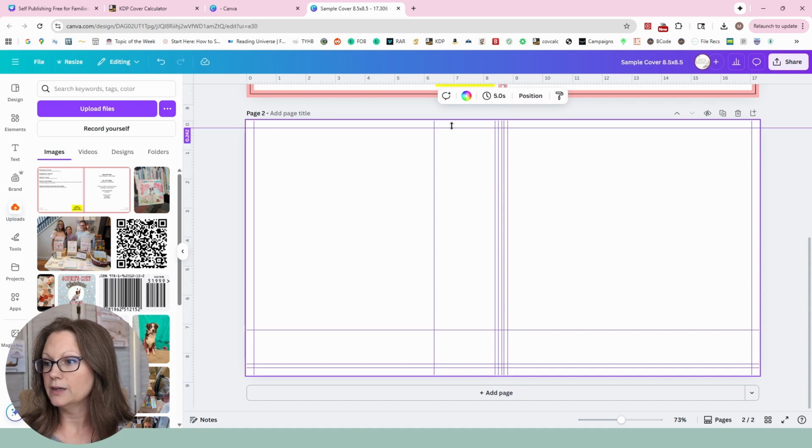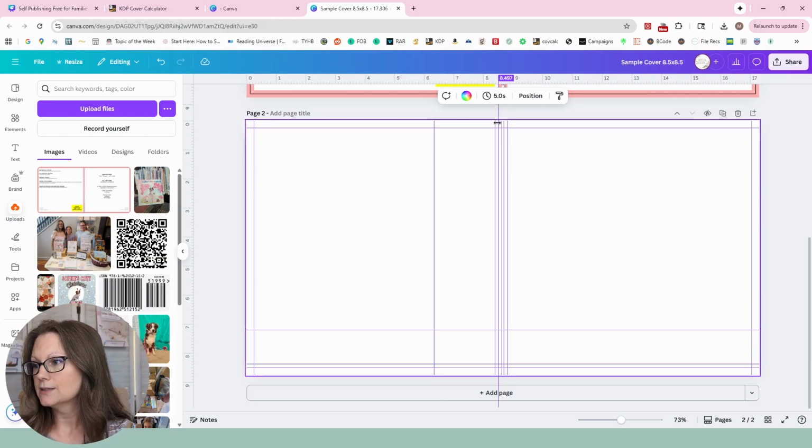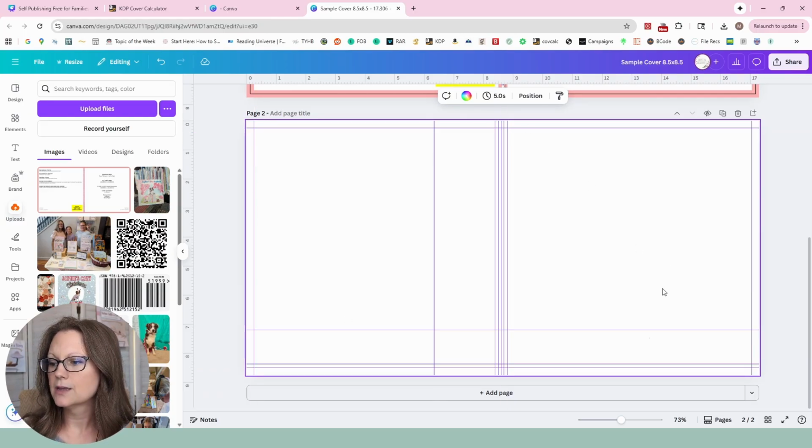I don't want to print anything outside of these edges. This is exactly where my spine is as you're creating the book, okay? So now we have the cover done. Let's go on and make the interior.